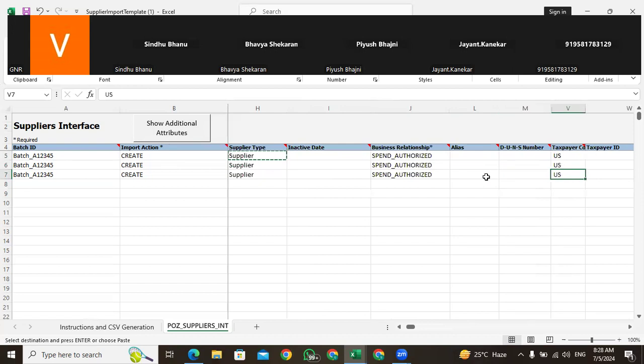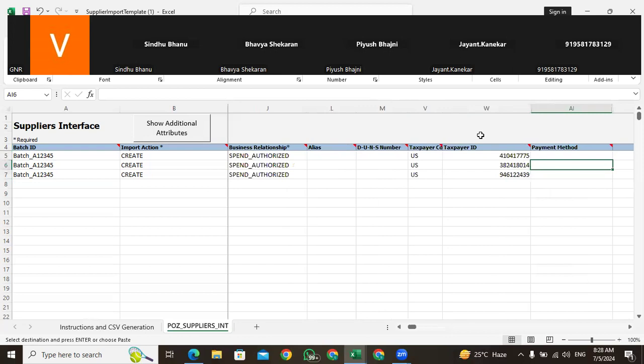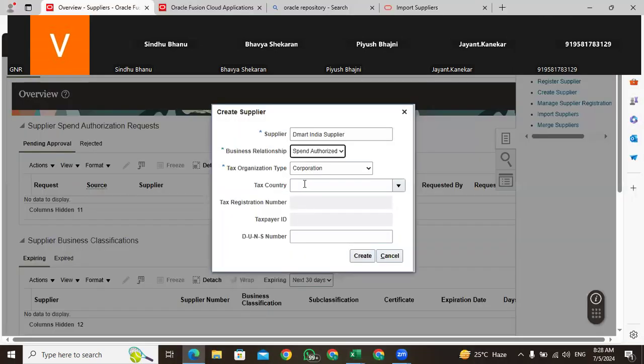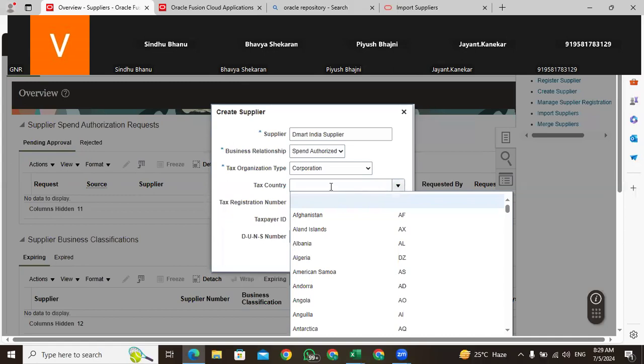Okay. DUNS number is nothing but a digital unique number for suppliers, a unique number for specific suppliers. If it is an international supplier, they have some registration number for supplying goods. If that type of number is there, you can populate it. And what is the tax organization? Tax country, like here, tax country. If you want to populate, you can populate it. Based on that, the tax calculations will come into the picture.